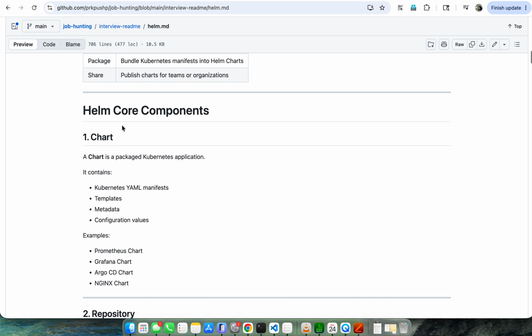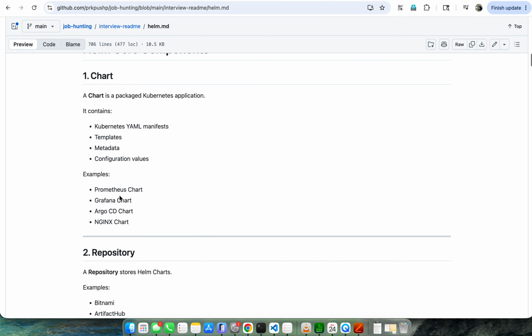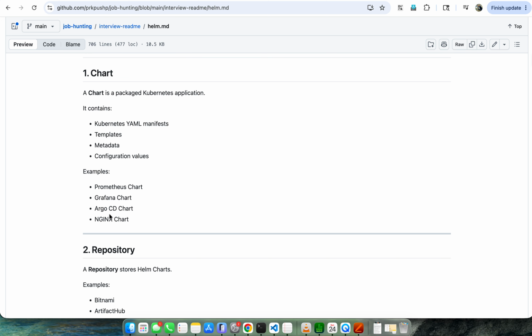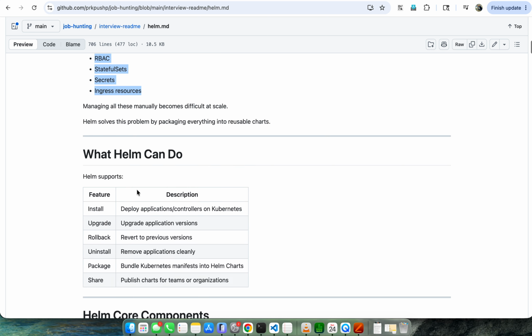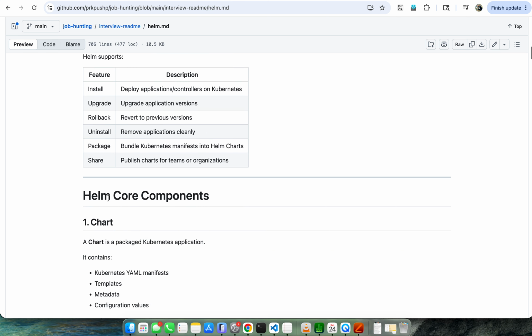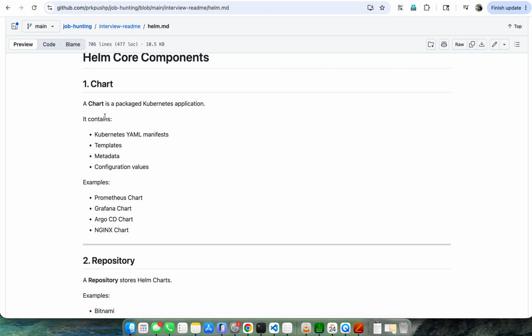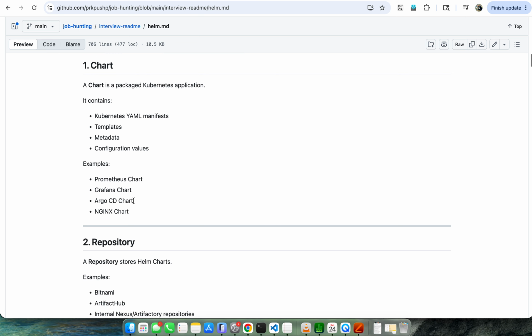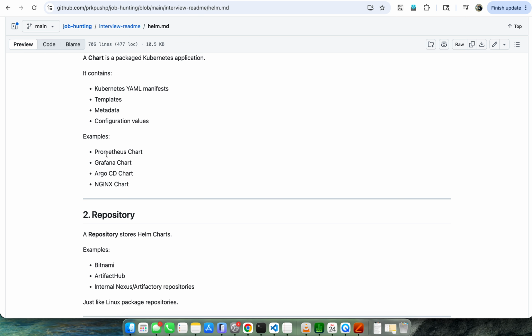Now let's see what the core components are. The first core component is the chart. It contains Kubernetes YAML manifests, templates, metadata, and configuration values. Examples could be the Prometheus chart or the Grafana chart. A chart means the steps, on a high level, all those steps written down. Let's go back: we have multiple YAML manifests, deployments, services, and all that. The chart has the right set of things to get this installed. So on a high level, we can say it is a bundle or package.